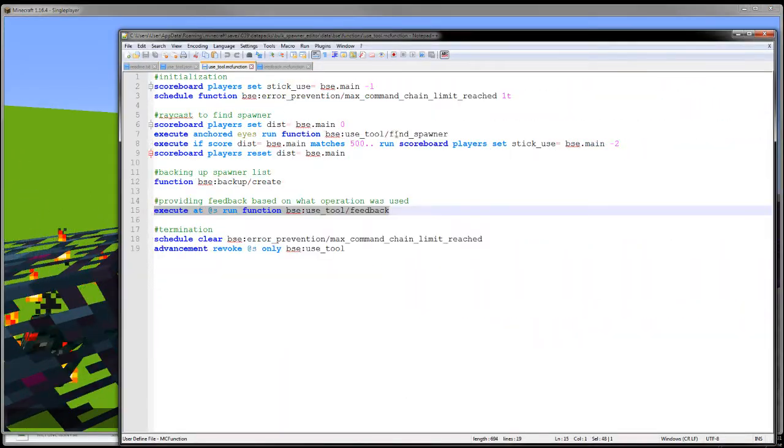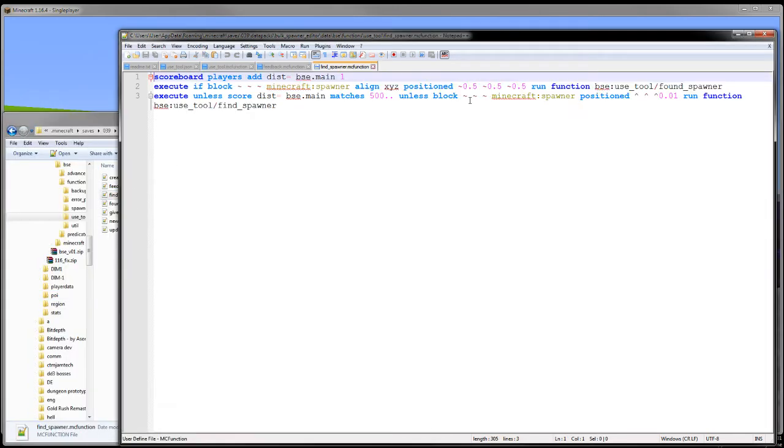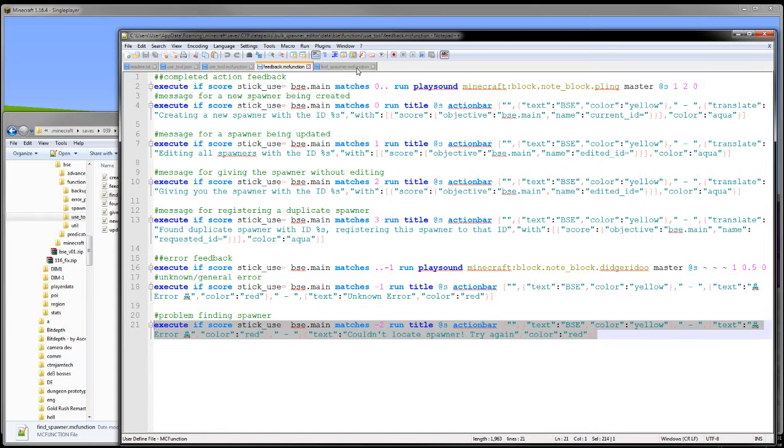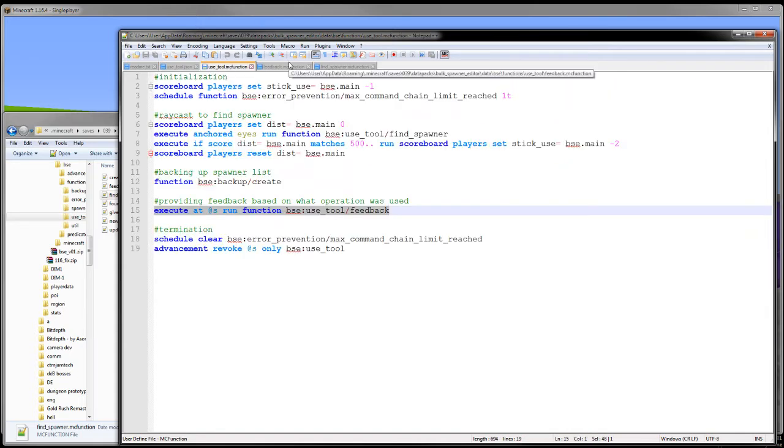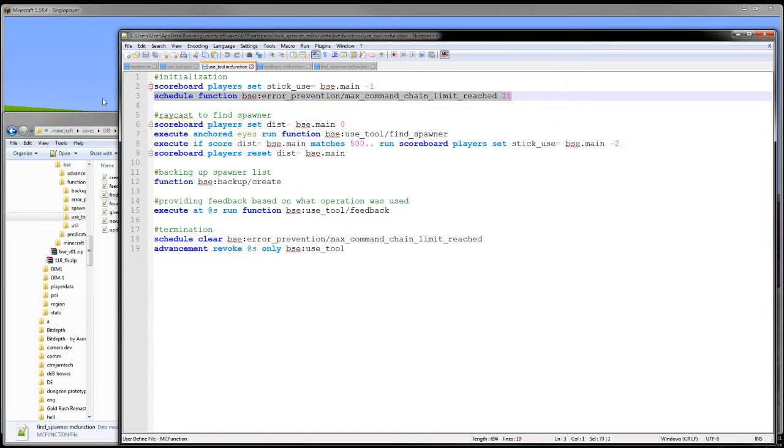When you use the tool, I run a function to find the spawner. This is just a Raycast that will run this function centered on a spawner once it finds it with a Raycast with a pretty low step resolution, or high step resolution, I guess you can call this. Once it finds a block, we'll get there. There's also this schedule, and then at the end I clear the function as well as revoking this.